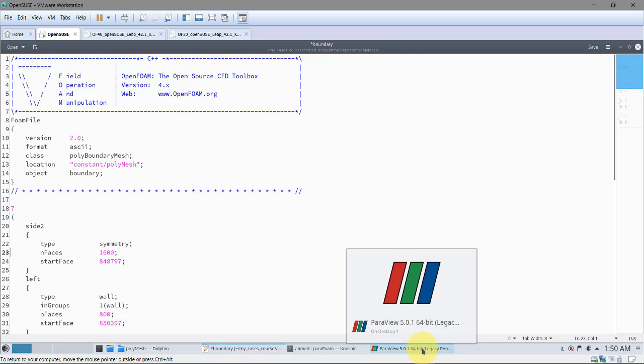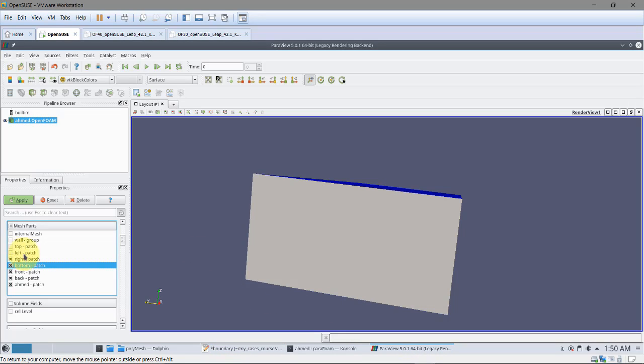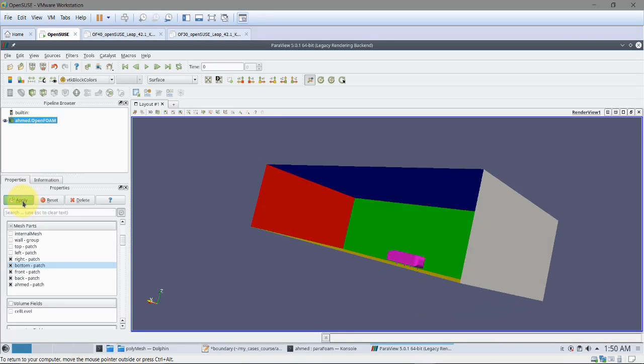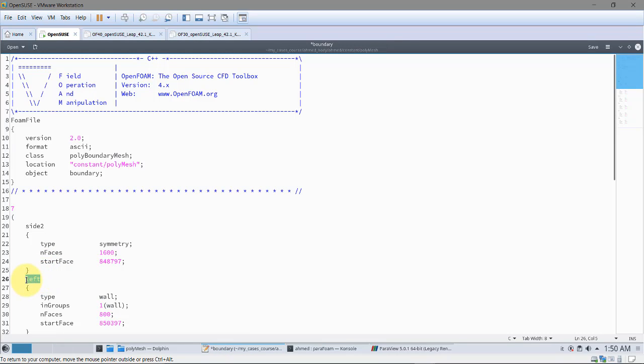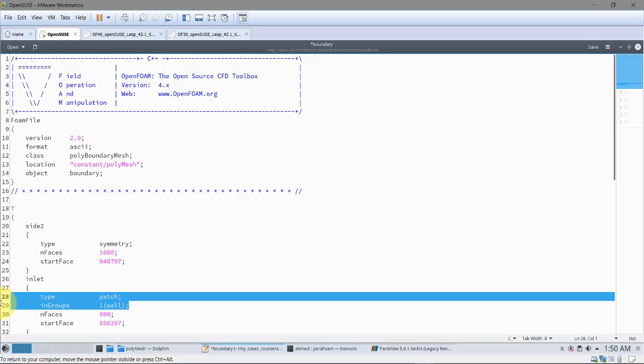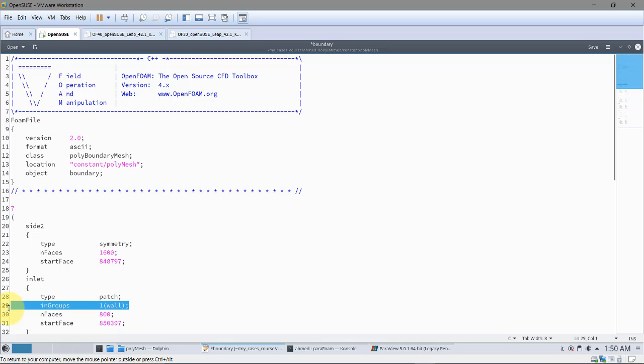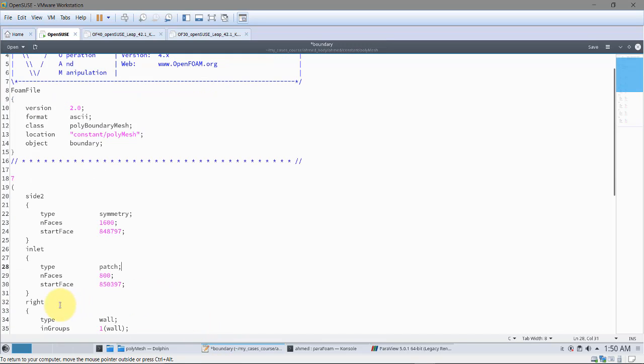So now we see the left corresponds, in my case, to the inlet, I think. Yes, so I will put here inlet, and that one is a patch. Patch means that it can be any boundary condition, Neumann, Dirichlet, and so on. So I just need to assign in my zero folder the numerical value. The right would be the outlet. I know that is the opposite to the left.